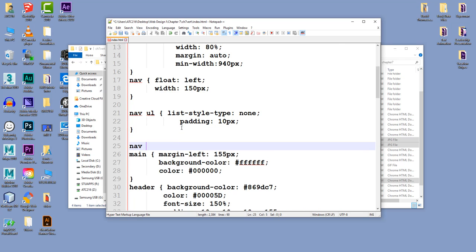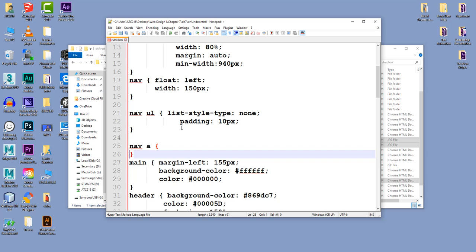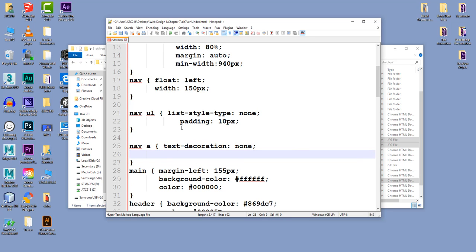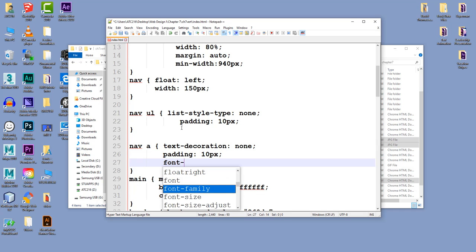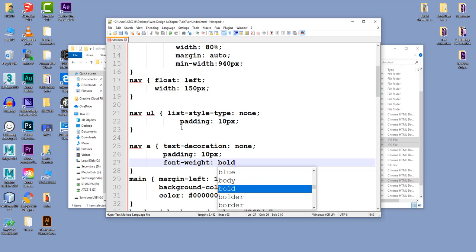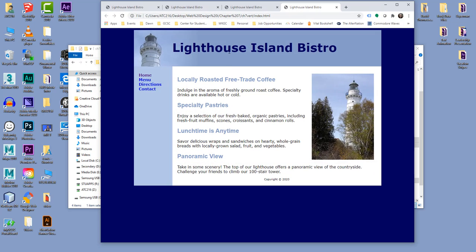So we're going to come to nav a, remember that's saying any anchor elements within our navigation tags. Give it a text-decoration of none, that gets rid of our underline. Padding 10 pixels. Font-weight bold. Save that. Run it again. There we go. So we took it from this all the way to this. A couple changes in our HTML and a couple lines of code within our CSS.